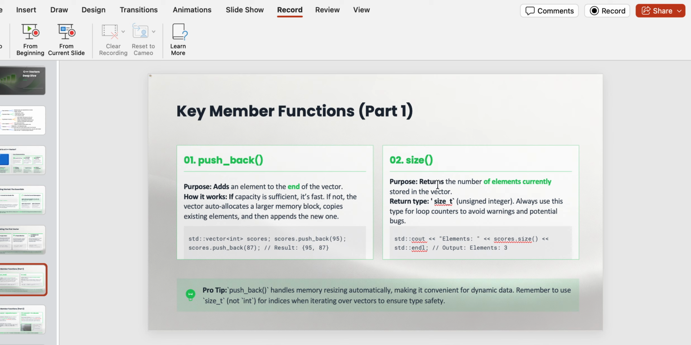To find out how many elements are currently stored in the vector, we use the size() method. It returns a value of type size_t, which is an unsigned integer. This is important because when we write loops and iterate through vectors, we always use size_t for our index variable to avoid compiler warnings and potential bugs.